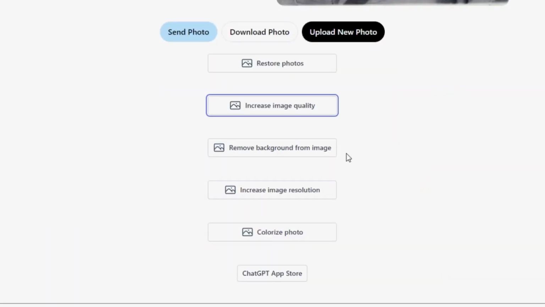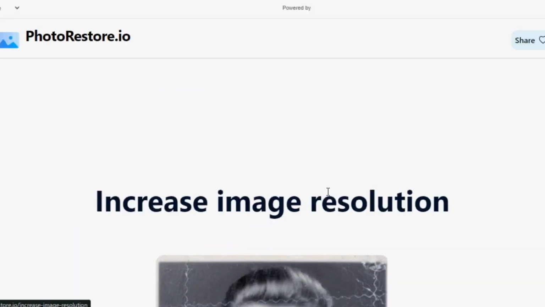You can also increase the resolution of any image by clicking the Increase Image Resolution button and the image resolution will be increased.